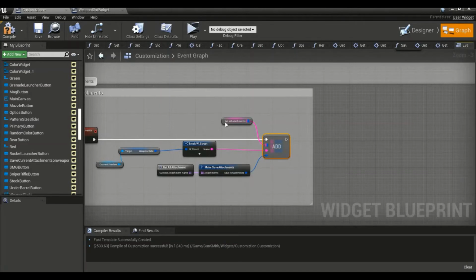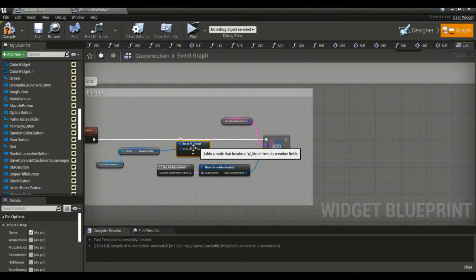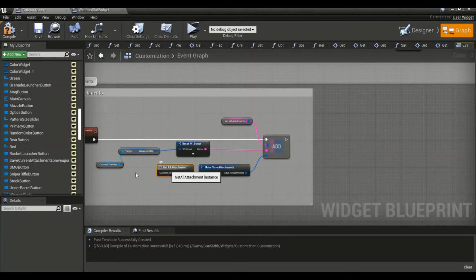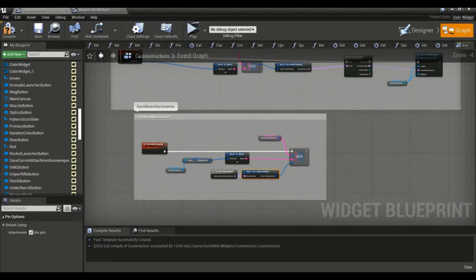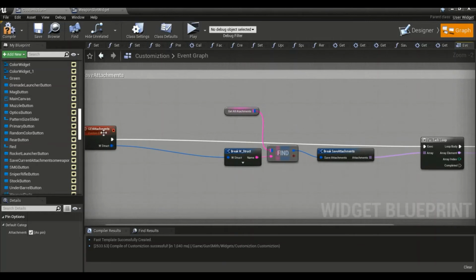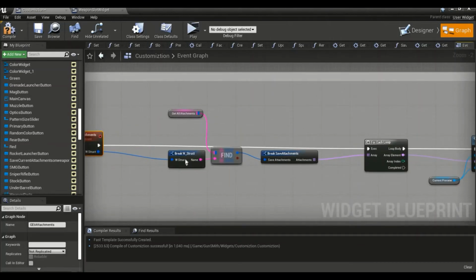So now in this array map, whatever this weapon is, let's say it's our rattlesnake weapon, it's going to say rattlesnake. And all the attachments that are on rattlesnake right now, we're going to save to this struct. Once that's done, to get those attachments.